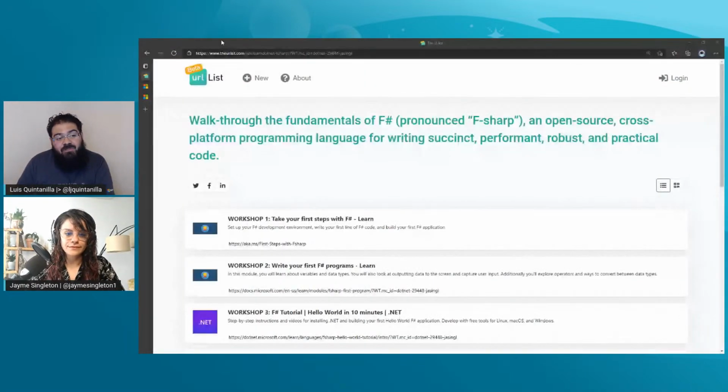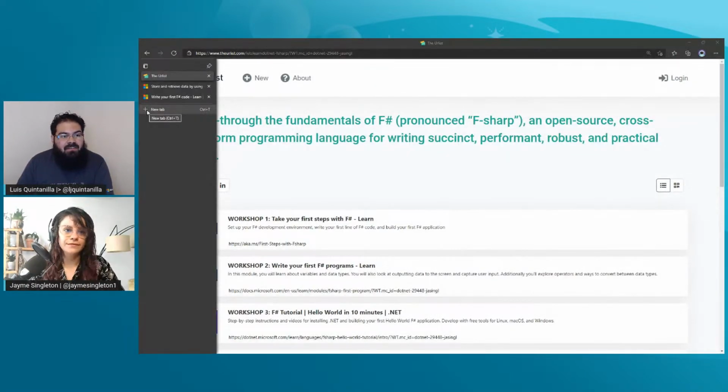All righty. So what do we need to get started? Do we need any installations? Like, where should we go first? We do. Yeah, we do. So the first thing, and actually the only thing that you actually need, is the .NET SDK.